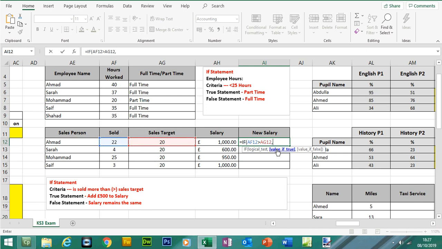Comma. And if it's true, because we're going to be doing a calculation now, we don't want to put it into speech marks. We're going to click on salary, and then we're going to add 500, so plus 500. In this case, Ahmed has sold more than his target, so his salary will become 1500, so we add 500 to 1000. However, if it's not true, so the false value, you press comma. If he doesn't sell more, then the salary will remain the same. So we can just click on this cell again and close the bracket.